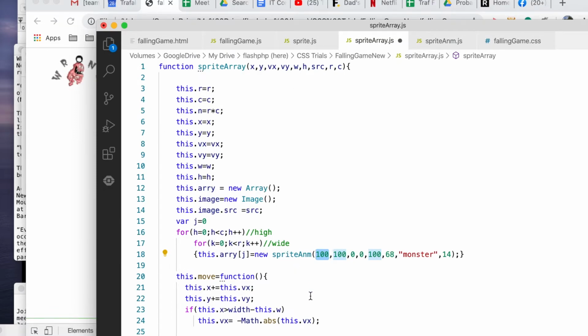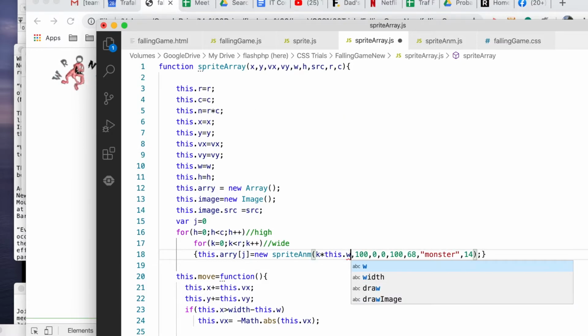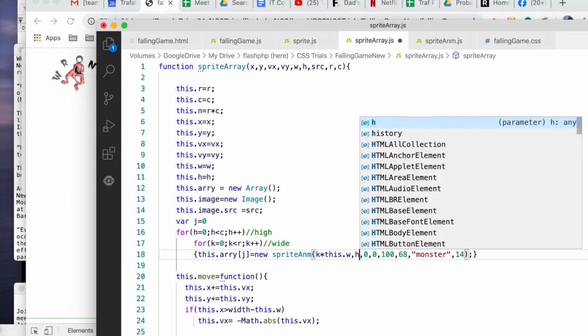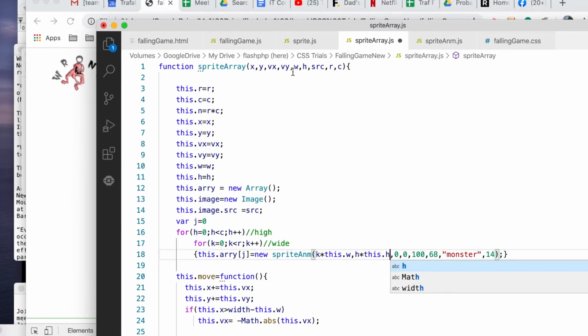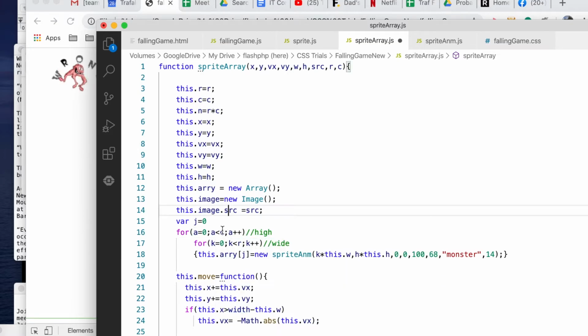It is going to be k times the width of the sprite times this.w. This one is going to be having to do with the height, up and down. So it's h, so this is h times this.h. I'm using an h and I have an h up there. It's not going to like that. Let's call this m and n. How about just a and b? A, and b, and this is a.